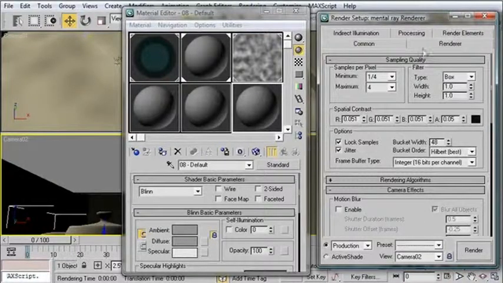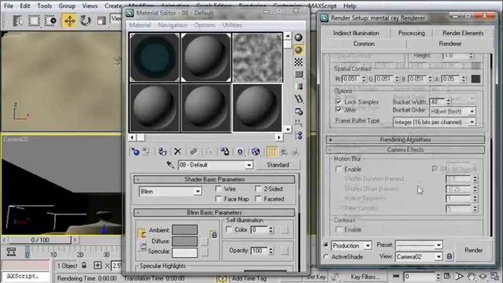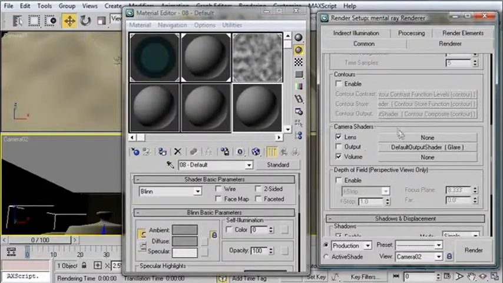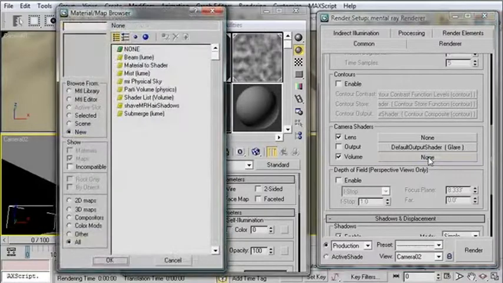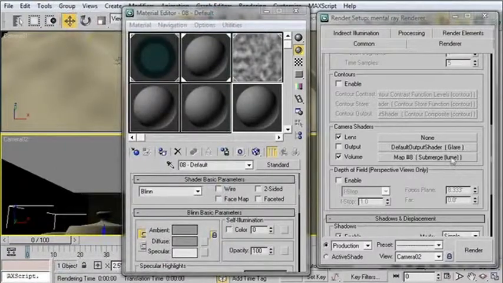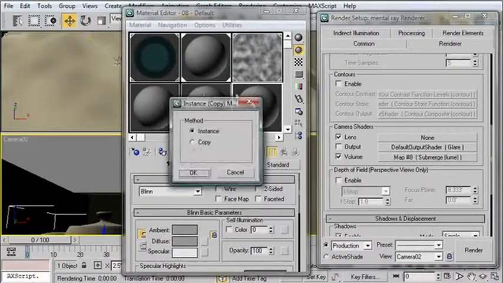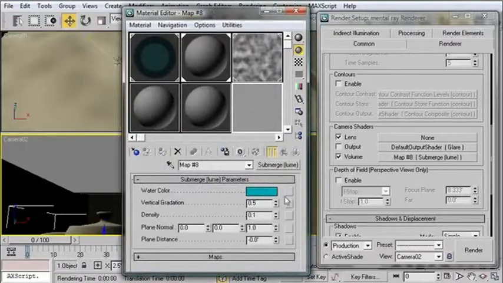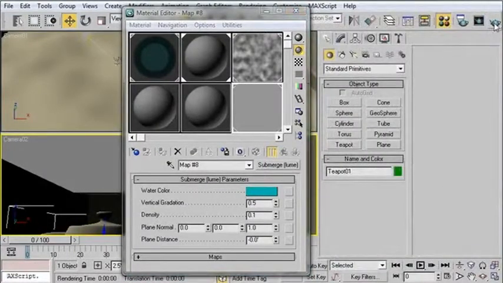So under the renderer tab, under the camera effects rollout, I'm going to scroll down to the camera shaders group, and under volume I'm going to click on none, and that's going to give me the shader list. I'm going to select Submerge, click OK. Now I'm going to click and drag the Submerge shader over to my material editor, and before I start manipulating it and show you how it works, let's go ahead and take a render and see how this looks.